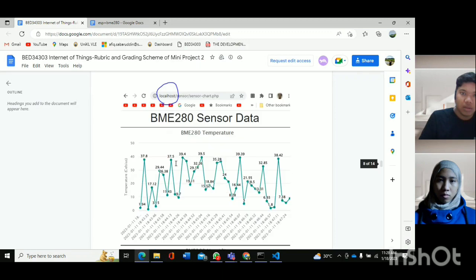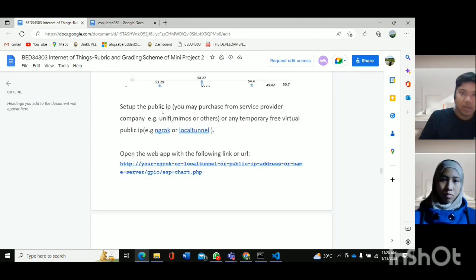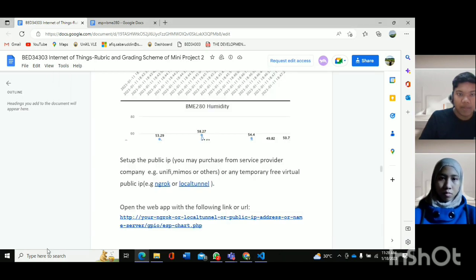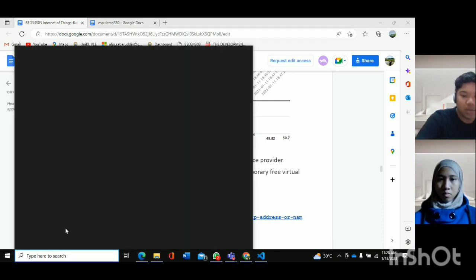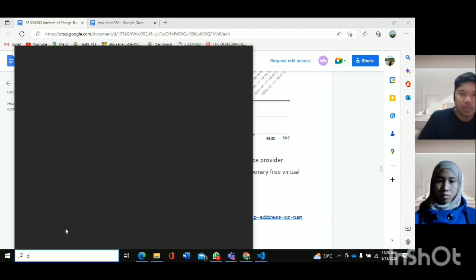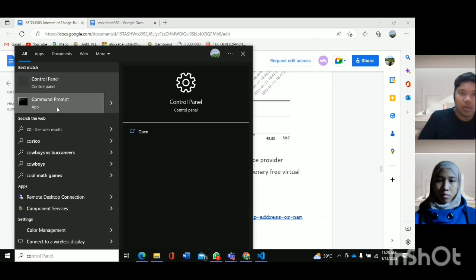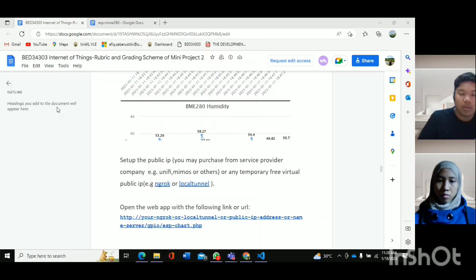So set up the public IP you may purchase from a provider like Unifi or MIMOS. We don't use ngrok, we use localtunnel. So what we want to do is open a new CMD.